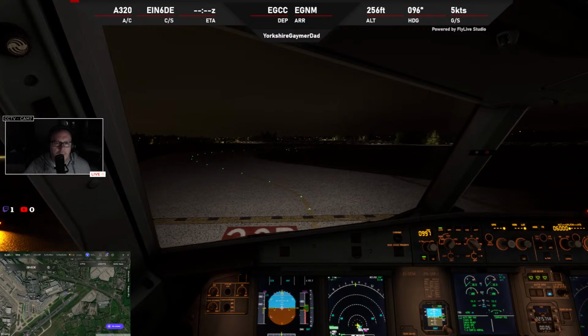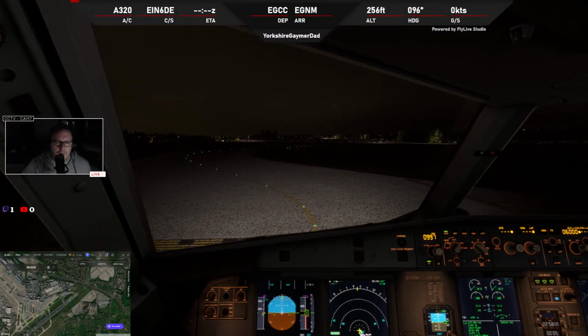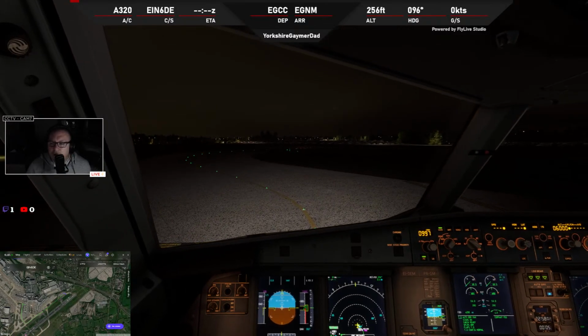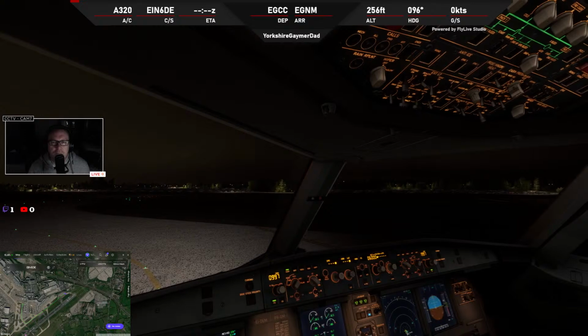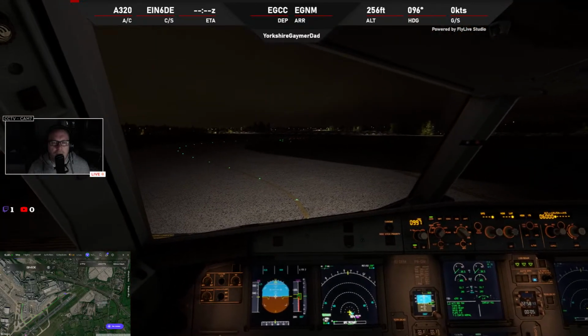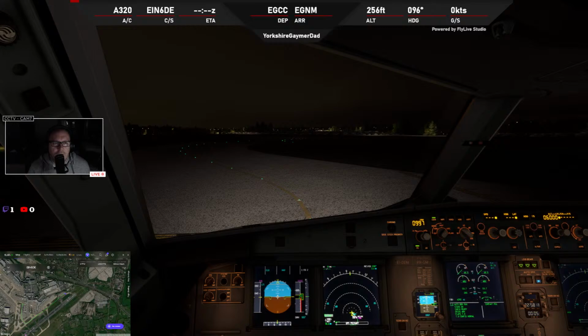Shamrock6 Delta Echo report ready for departure. We are ready now, Shamrock6 Delta Echo. Shamrock6 Delta Echo, thank you. Behind the landing, Skyway 73700 via Juliet 1, line up runway 23 right behind. Behind the landing aircraft, we will line up runway 23 right behind Shamrock6 Delta Echo.